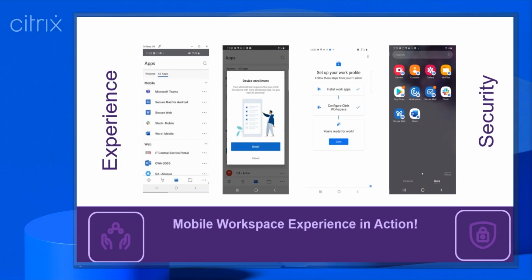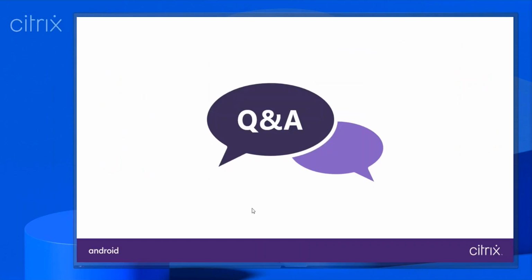So what do you have at the end? You have the experience, right? Where you get all your work apps, including the workspace app in that work profile, and you get the security as well, right? So that's what it is with mobile workspace experience. Again, this is a preview of what is to come. You guys are getting this because you are on this webinar, but we will get you more announcements on this feature pretty soon. So let's go and jump on to Q&A.